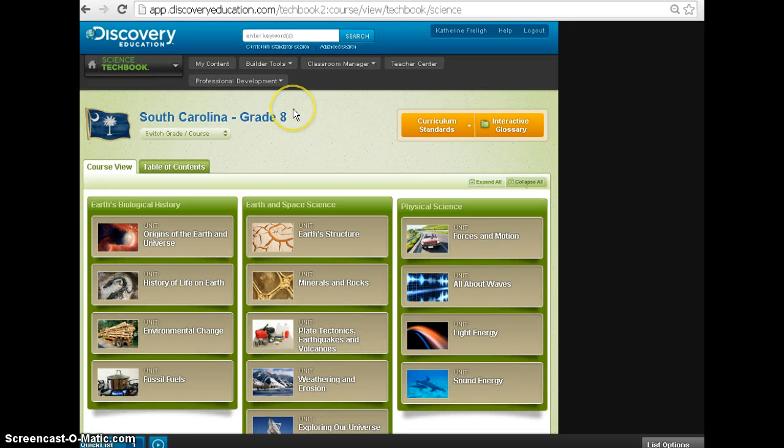Now here is what I look at as our dashboard of content. You're able to navigate to your specific grade level. I teach 8th grade science in South Carolina, but you can click on here and alter it for your middle school grades. The other searches that you can do are by curriculum searches, and there's an interactive glossary available as well.